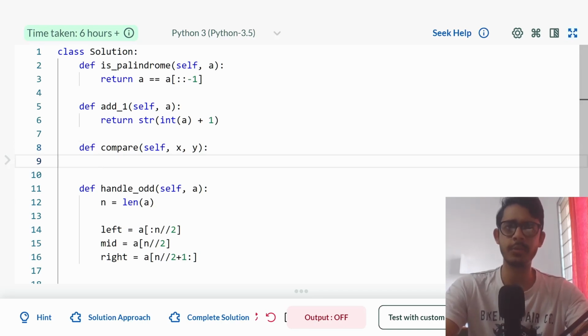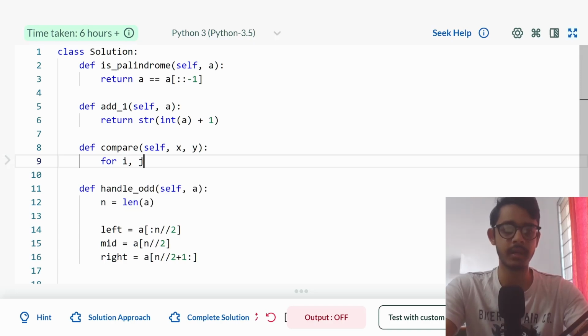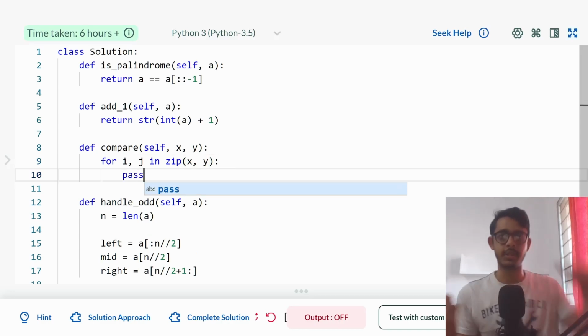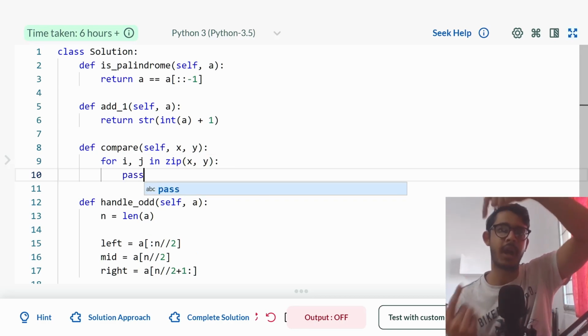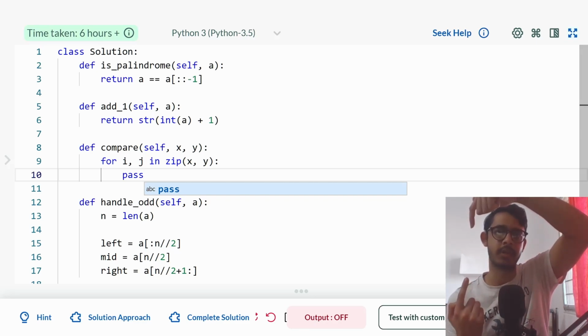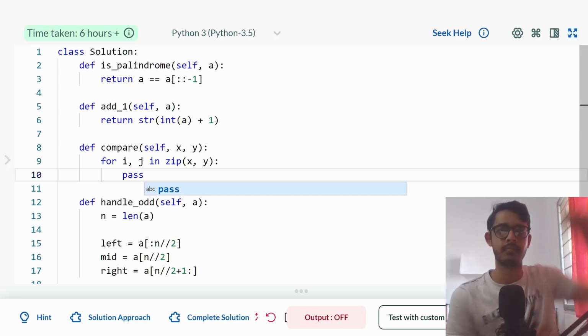So how do we compare 2 strings? What we can do is we can create iterators. So we'll have for i, j in zip of x, y. So we'll just iterate over both the strings together. So x has the pointer i to it and y has the pointer j to it. So both will keep on moving together.